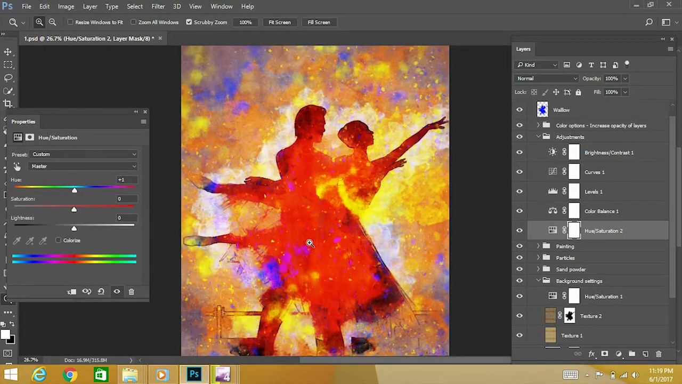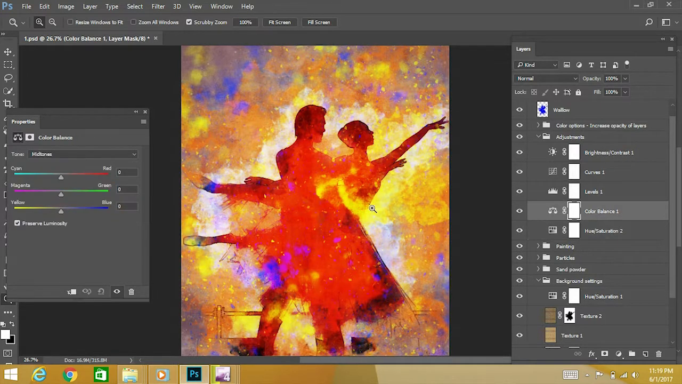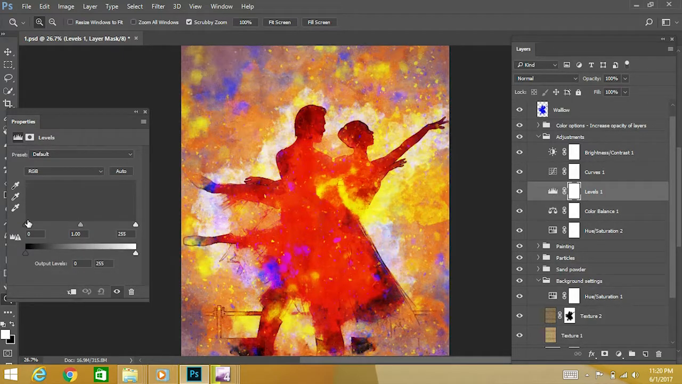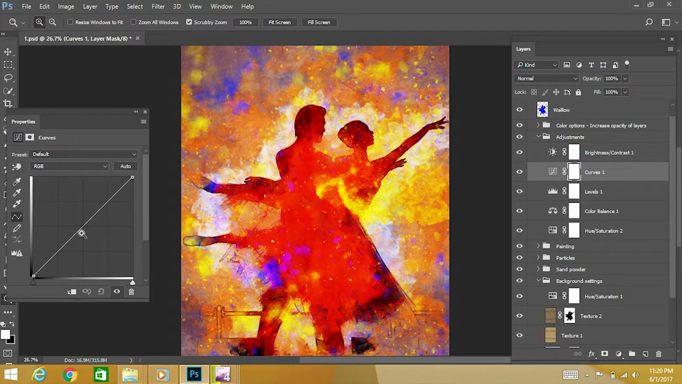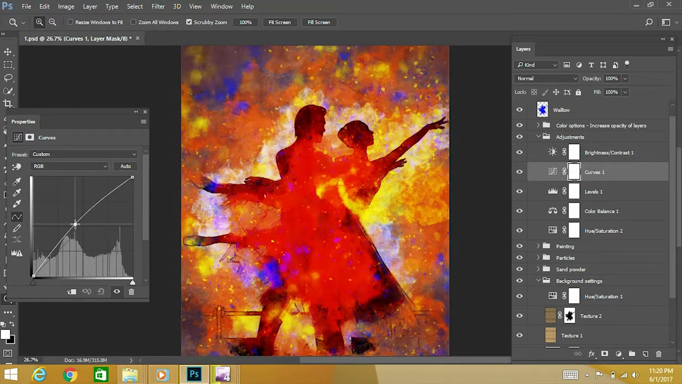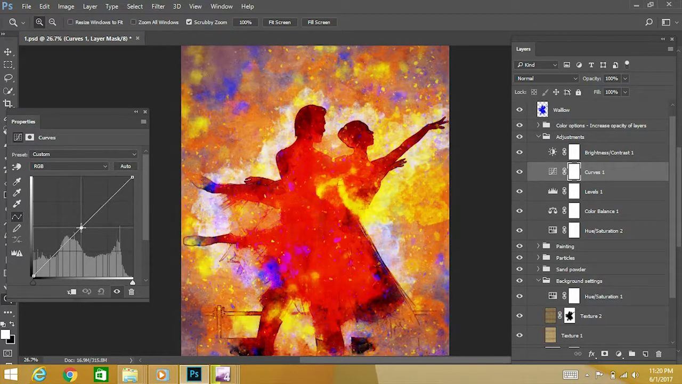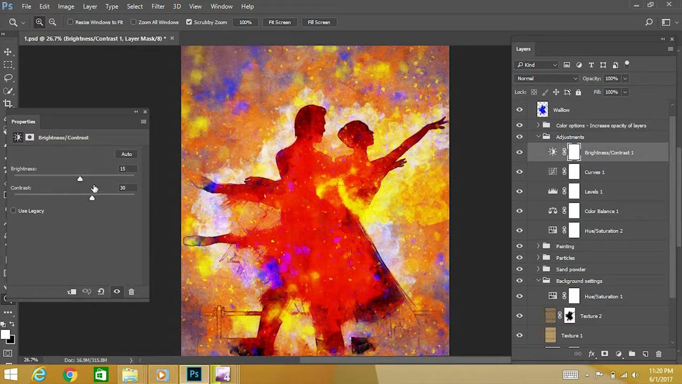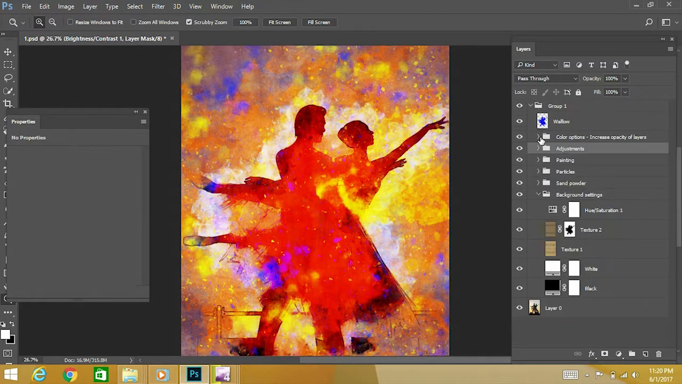Yes, there is color. Then color balance, we can change colors. Then level. Yes, then there is curve. Okay, that's adjustment.